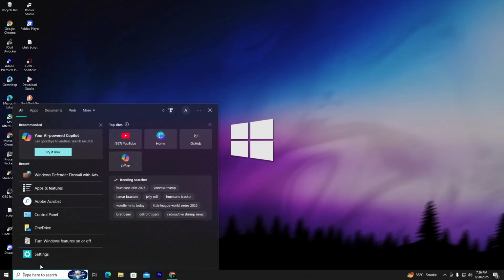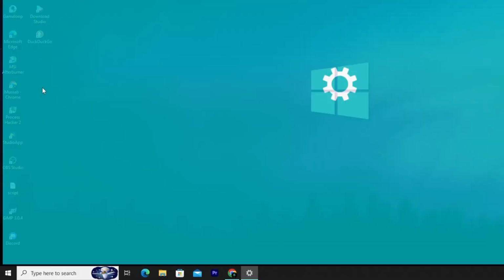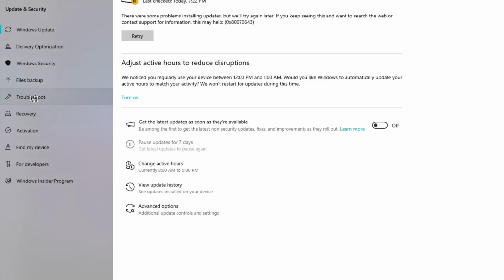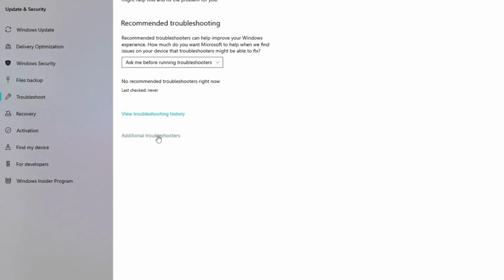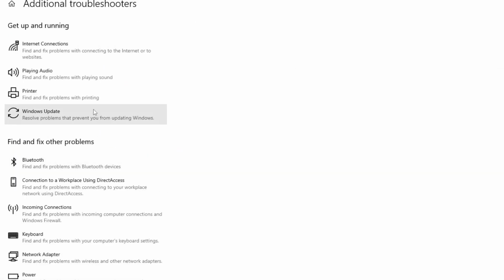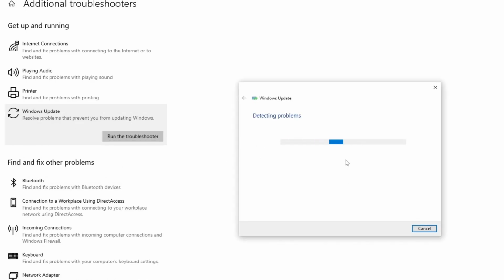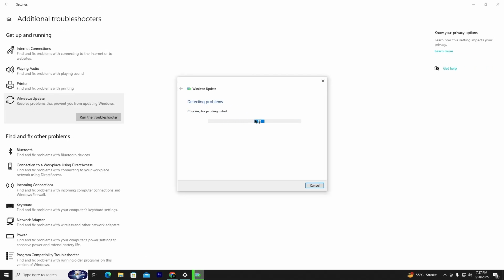To do this, click the Start menu, then go to Settings, then Update and Security. On the left side, click Troubleshoot, and then click Additional Troubleshooters. Select Windows Update and choose Run the Troubleshooter. Wait for it to finish and follow the steps it suggests. Many times, this alone will solve the error.